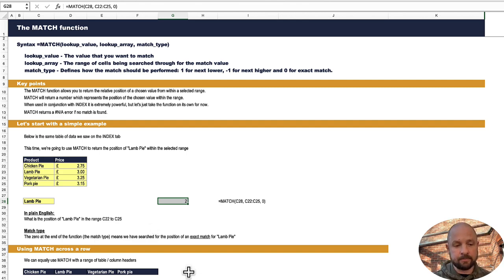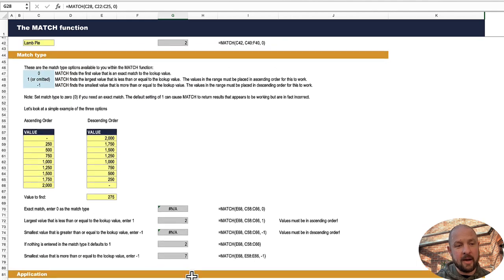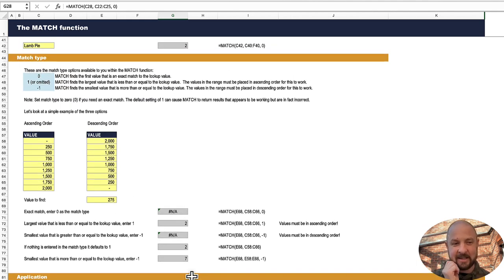So the tricky bit with match is here. You've got different match types, and the default typically when you're looking for text, like those product lookups we were just doing there, the match that you would typically go to is 0, which is an exact match.